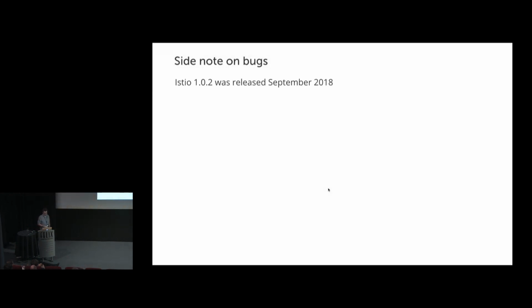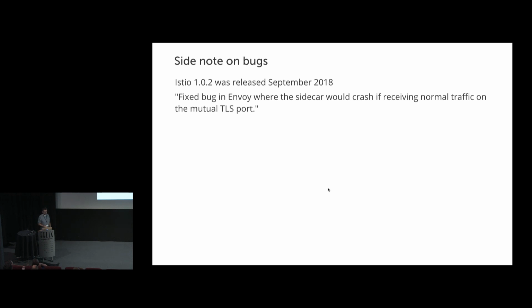A side note on bugs, when Istio 1.0.2 was released in September 2018, one of the things that I wanted to fix was a bug in Envoy where the sidecar would crash if receiving normal traffic on the mutual TLS port. That's kind of a nasty bug. It would just kill the proxy immediately if you try to send non-TLS traffic. So there have been quite a few bugs.